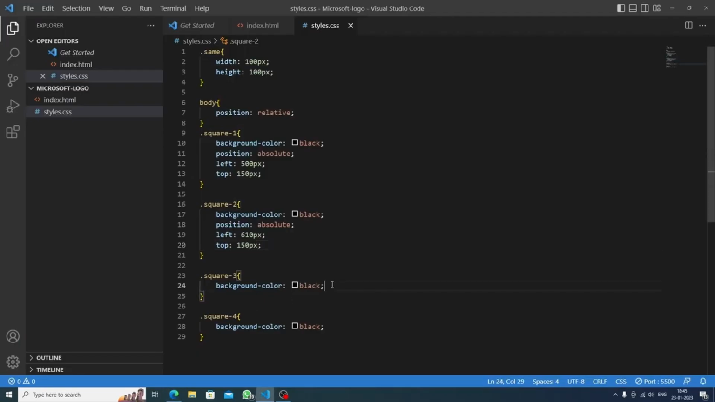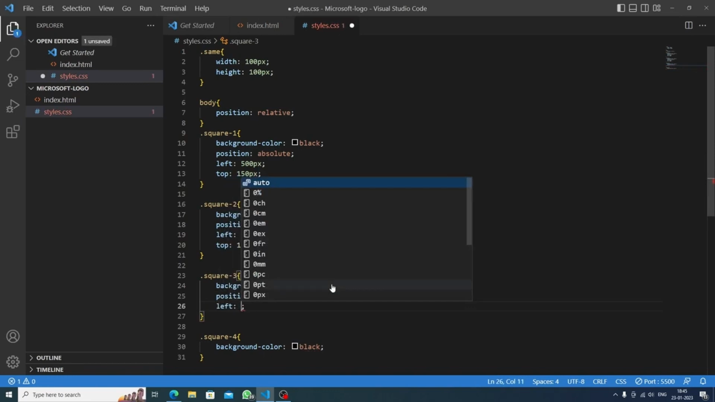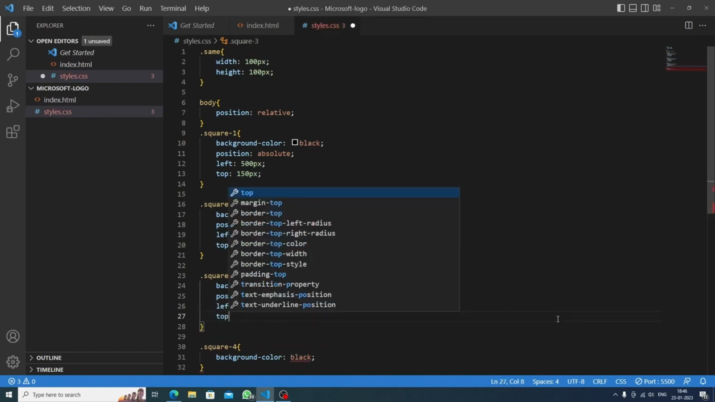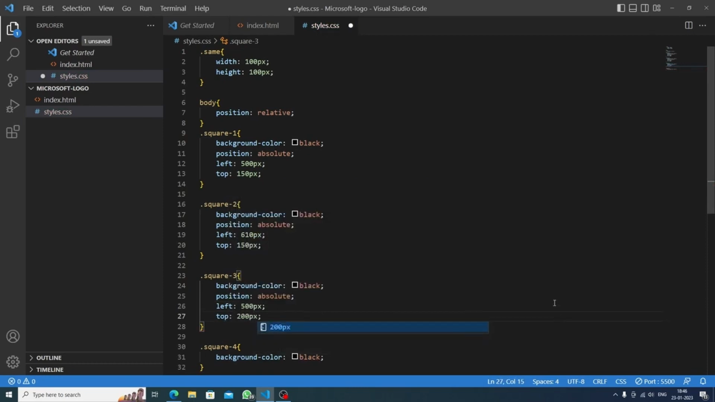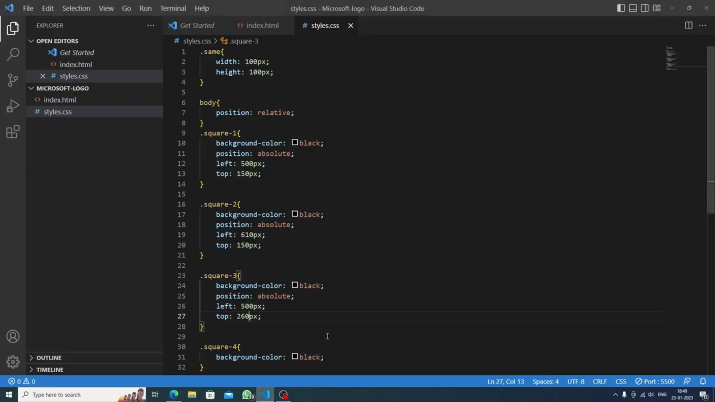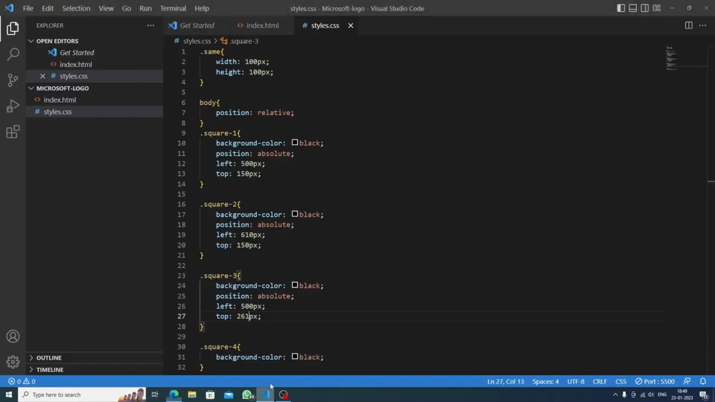Now we will target the 3rd square. Let's do position absolute, and inside it from the left side we will do the same as the square 1. We will do 500 pixels. From the top we will do some more, let's say 200 pixels. Let's try this. Or from the top we can have, let's say 260 pixels. Let's try this. I think that we should have 261 pixels. Let's try this. Okay, now it's looking perfect. So this was the square 3.